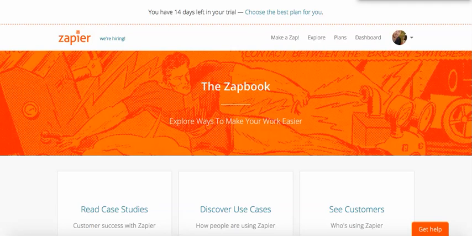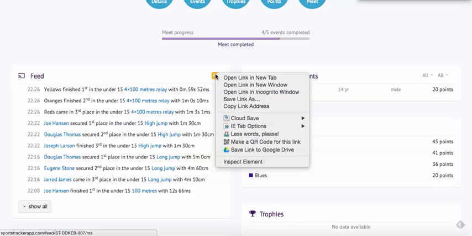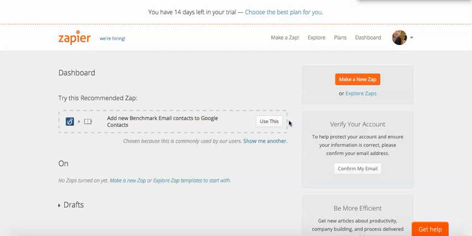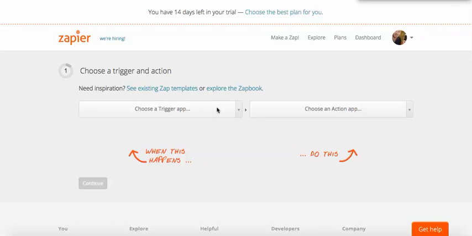So I'm going to head into Sports Tracker, and I'm going to right click on the RSS feed, and I'm going to copy link. And in Zapier, once you've created your free account, you can see a button called Make a New Zap. And what this lets you do is create and choose the trigger app, which will be RSS, and then to send it to an action app.